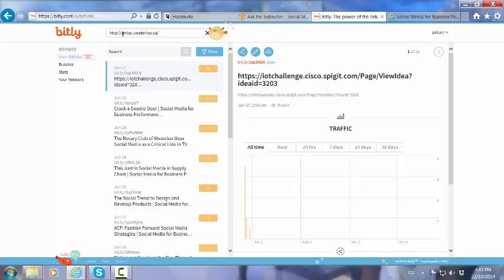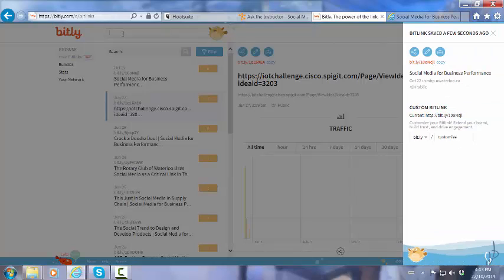Once we've pasted it in there, we just press enter, and we have the address itself brought up in this side of the screen here. So it says bitlink saved a few seconds ago. We may then want to take that bitlink and post it in all sorts of different places. We may put it in websites. We may put it in an update that we do in Facebook or LinkedIn or Twitter. Or we may share it in any number of ways.